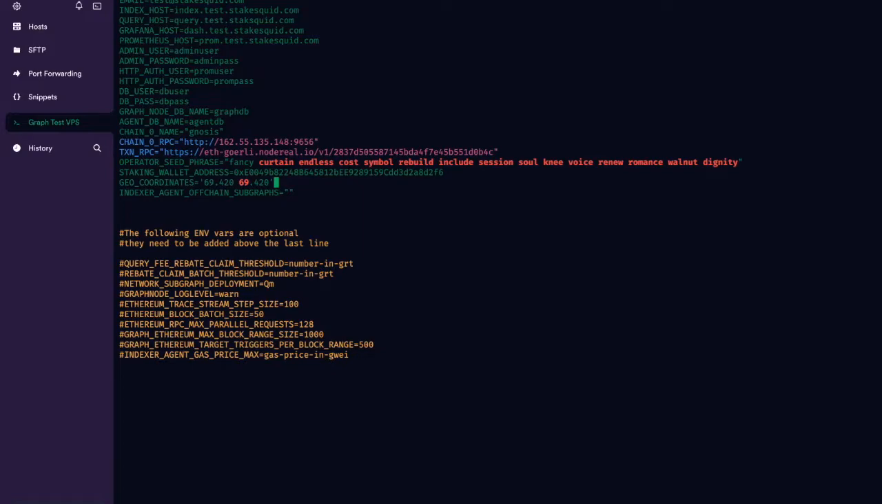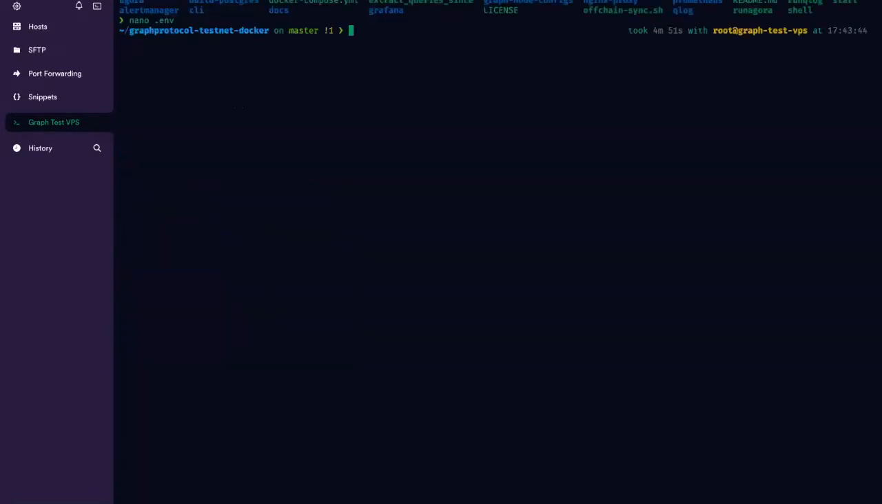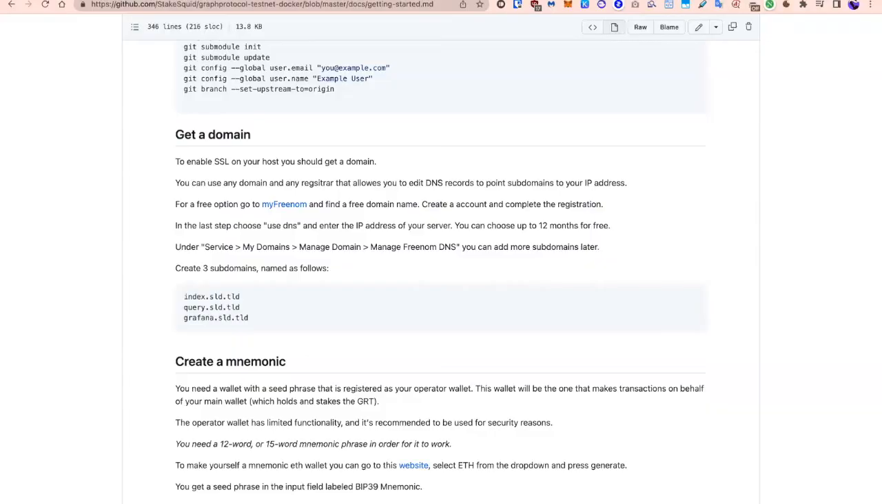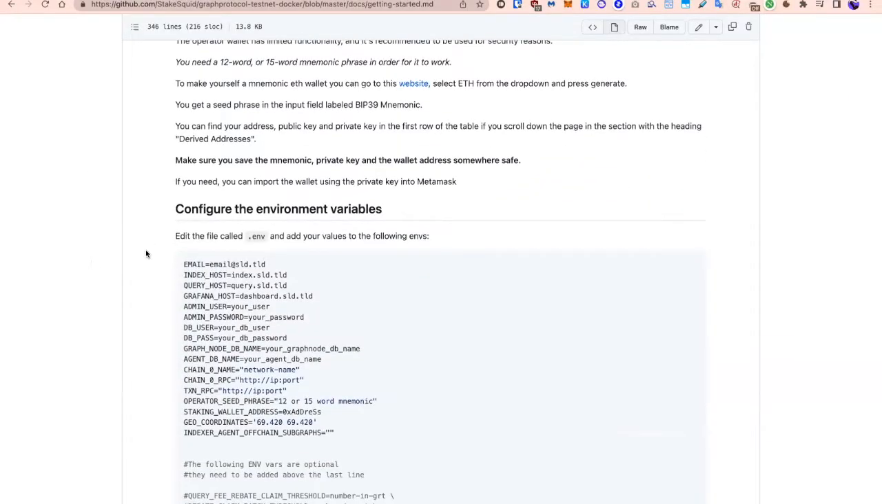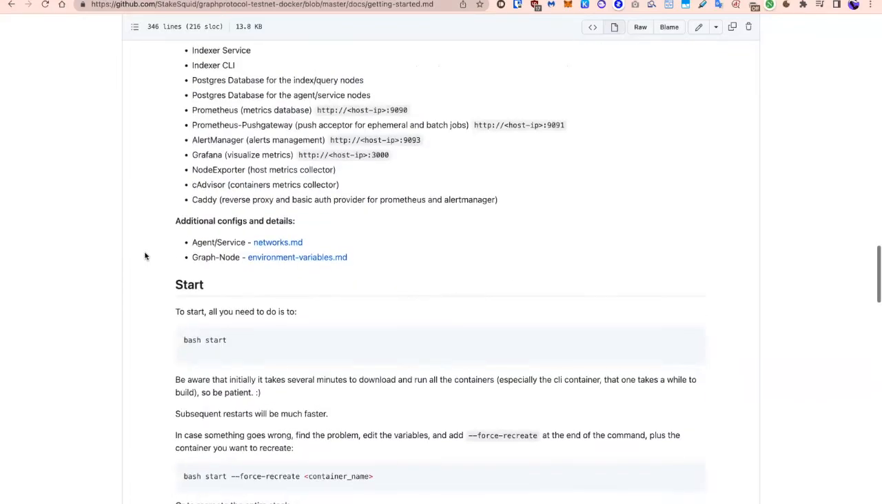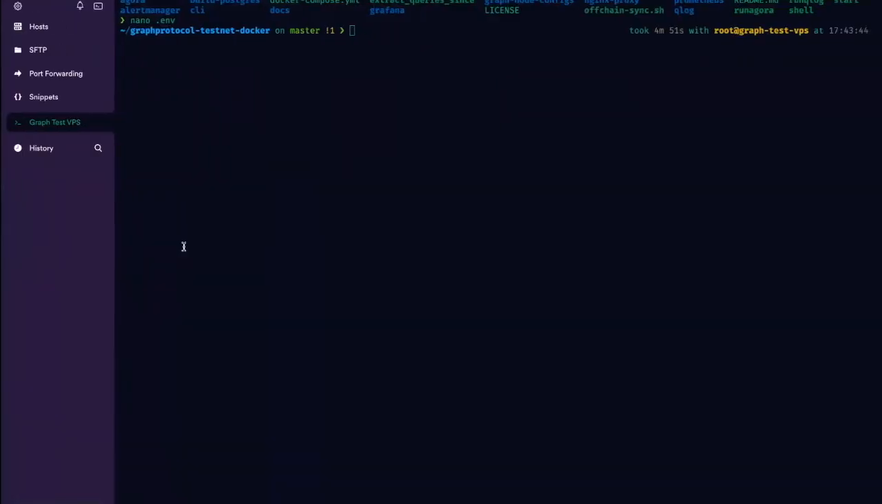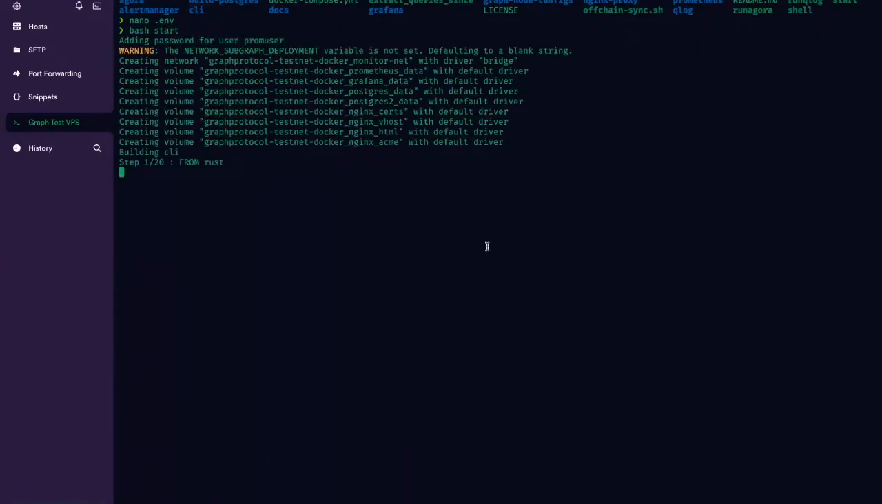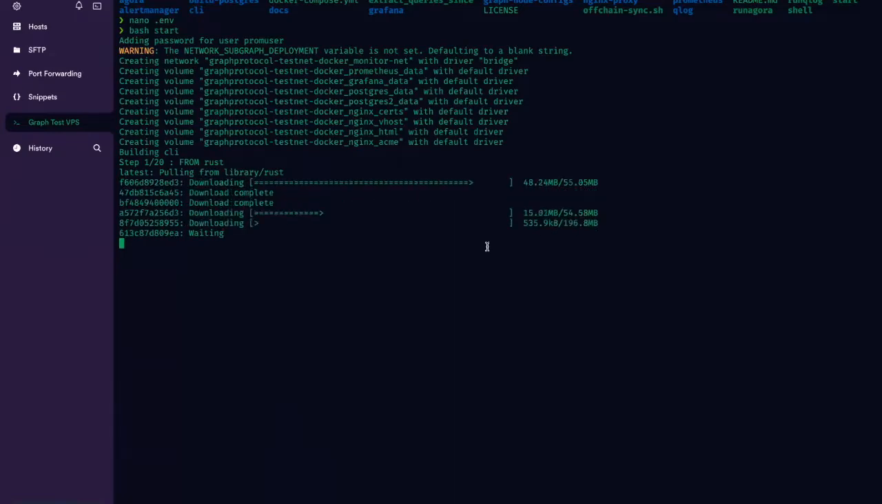Okay, so now that we got everything set up, we can start by saving this. I'm logged in via the root user, by the way, but if you're not, you're gonna have to sudo everything. But with that out of the way, I think we can just bash start. Once you've added all the environment variables there, basically just bash start. We're gonna bash start and check how or if everything works.